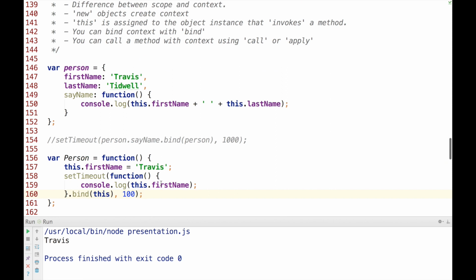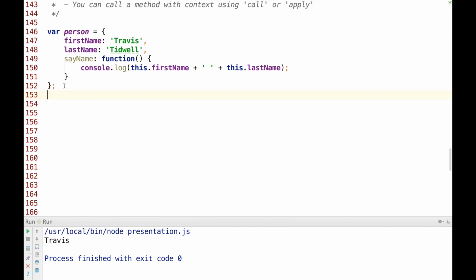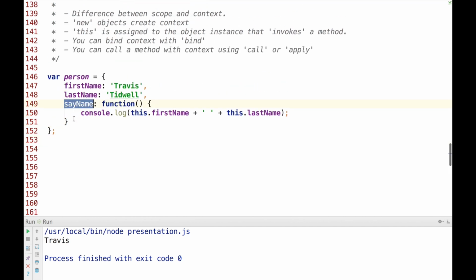So that's something that you see quite often. And it's also a very important concept, which is binding your context with a bind keyword. Another thing that you see quite often is you can call a method with context using this call or apply. And to really illustrate this, let me just take this method right here called sayName.